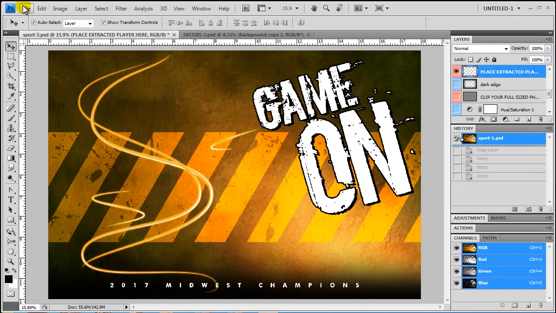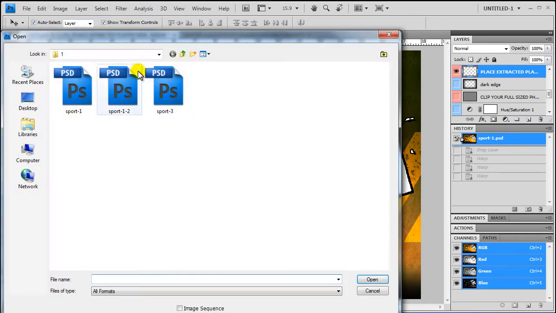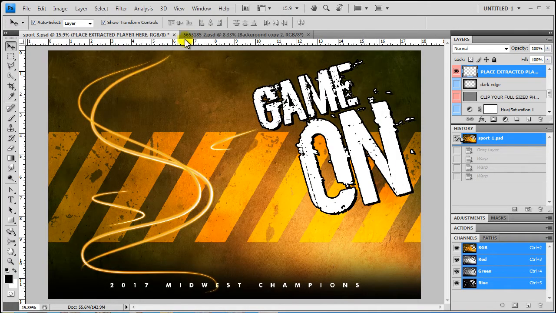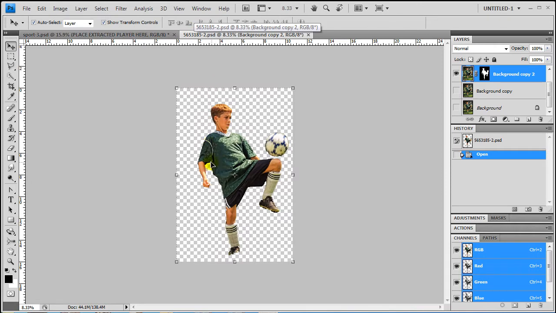If you need to open it, you come up to File, Open, and then you browse on your computer to the file that you need, and you do the same thing in pulling up your extracted player. And I have my extracted player here up. And if you need to know how to do that, I have another tutorial that shows you how to extract a player from the background. And I'll put a link to that at the bottom of this tutorial.